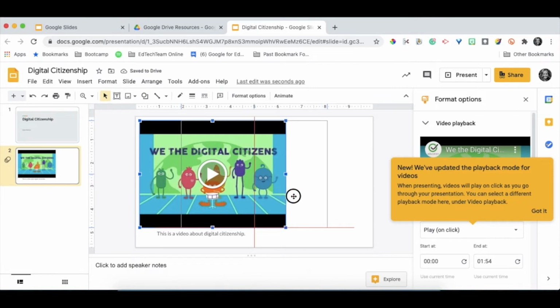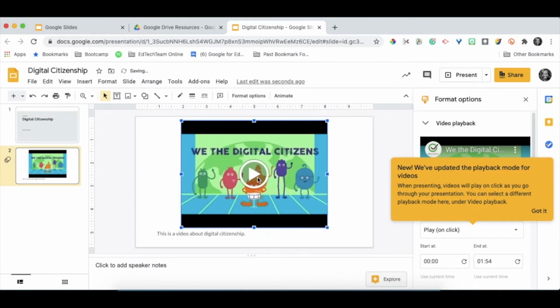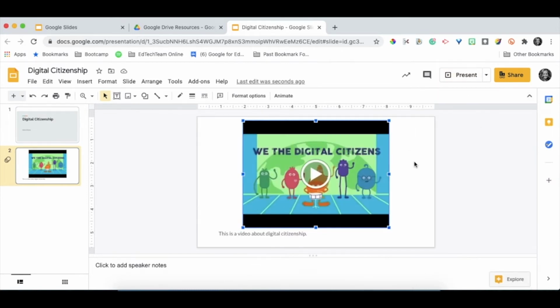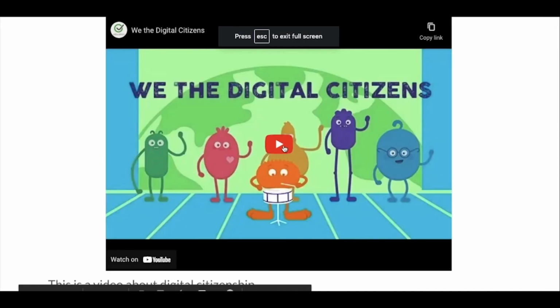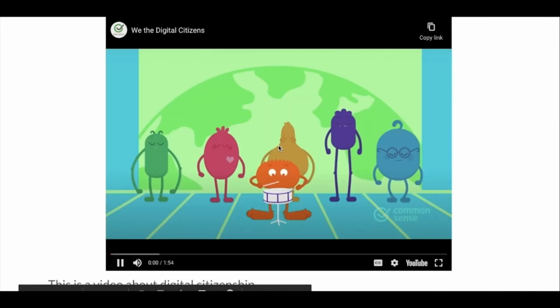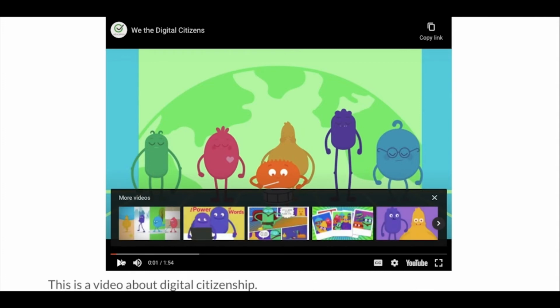And sometimes it can cause confusion that when you're in edit mode of a slideshow, you can't get your video to play and all of that. But when you are in present mode, or if I click out of my format options, when you are presenting your slideshow, or when you send the published version, the video does play. Okay, so that is important to note.